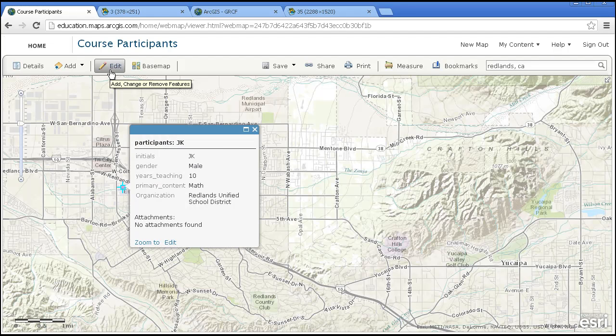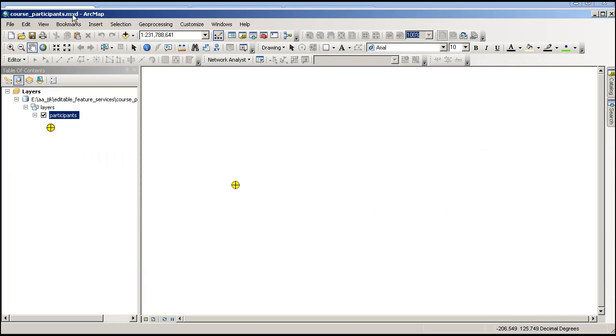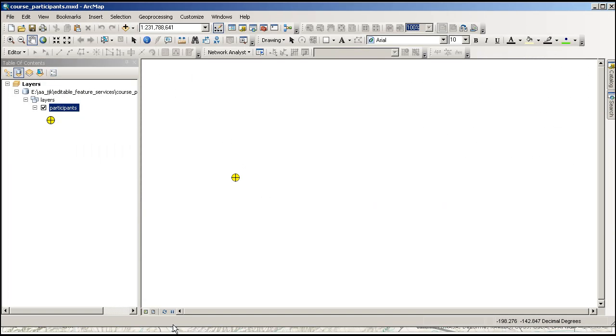This is editable until I, as the content provider of this layer, turn off the editable service. Now, how did I create this? There are several steps involved. I created it in ArcMap, inside ArcGIS Desktop and specifically the ArcMap application.